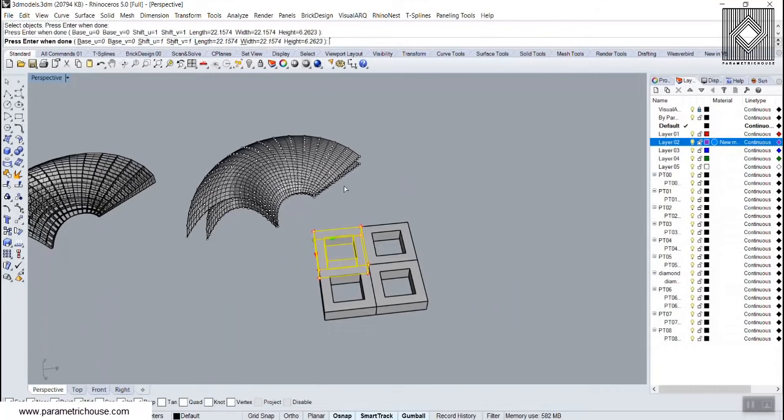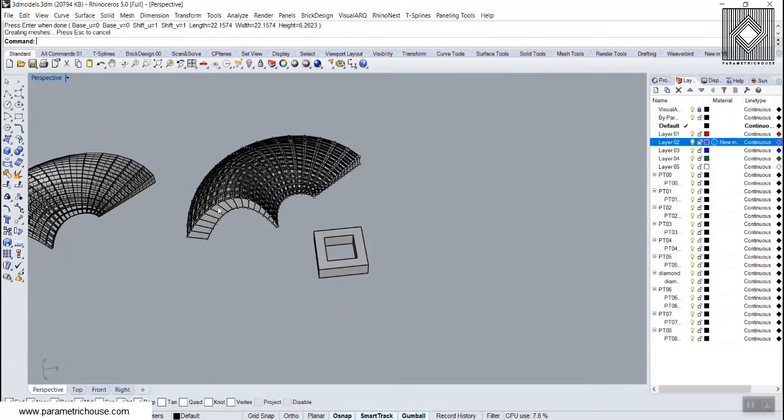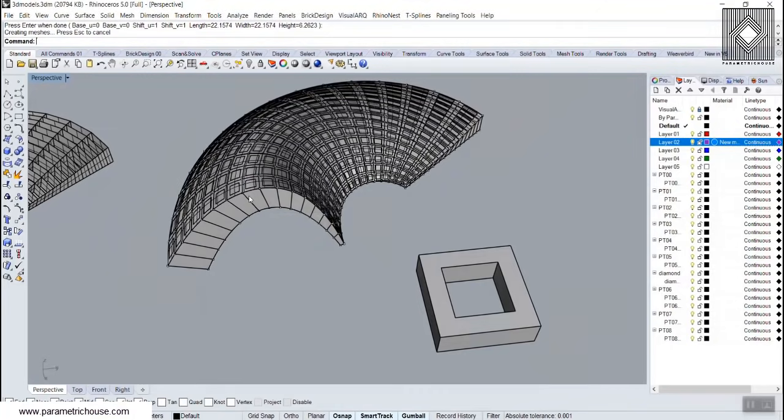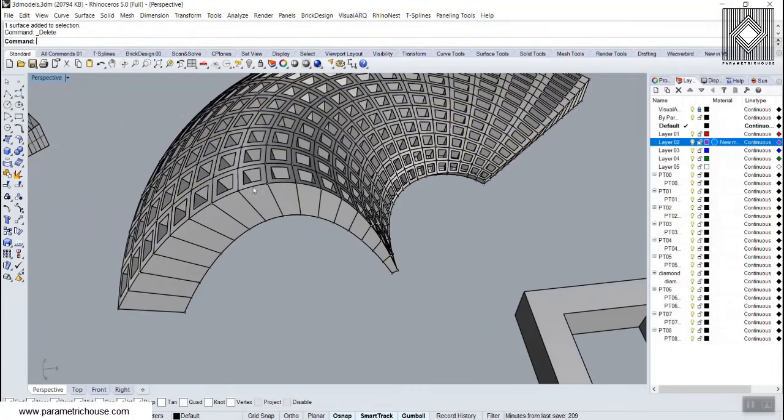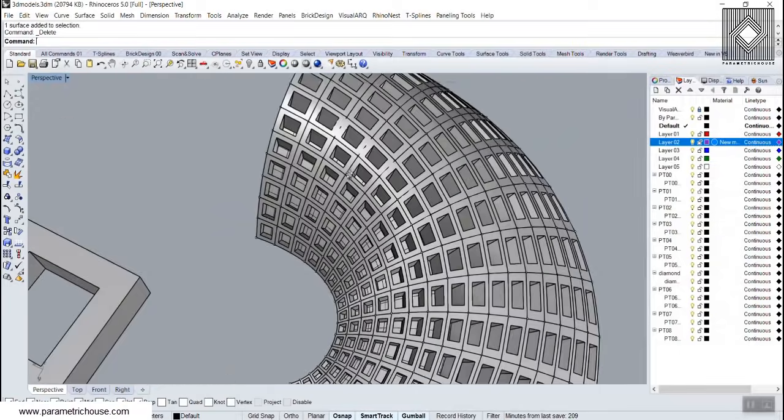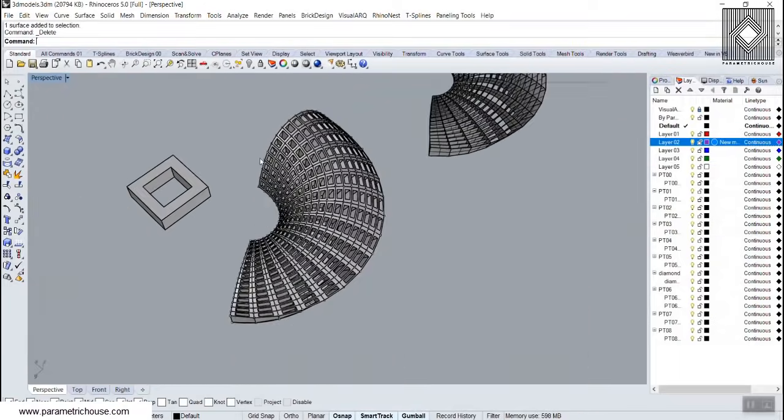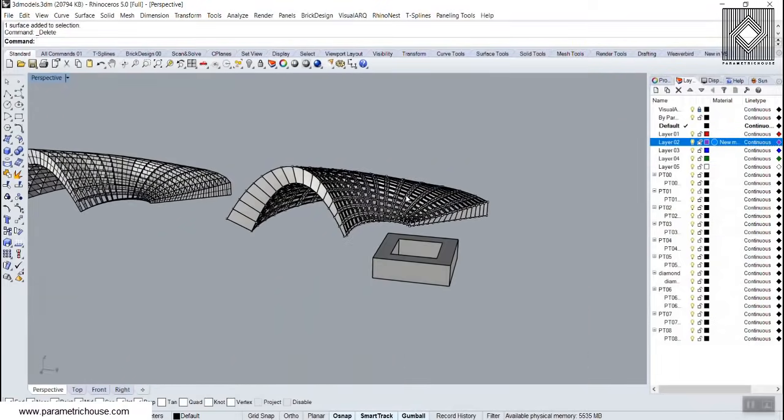Okay, just hit the enter, and now we will have the results. So paneling tools is really easy to work with, and you can see, okay, we can just delete this surface and have this results here. Okay, so this is how you can panel a surface. You can use this in jewelry, you can use this for architecture modeling, and many other applications.